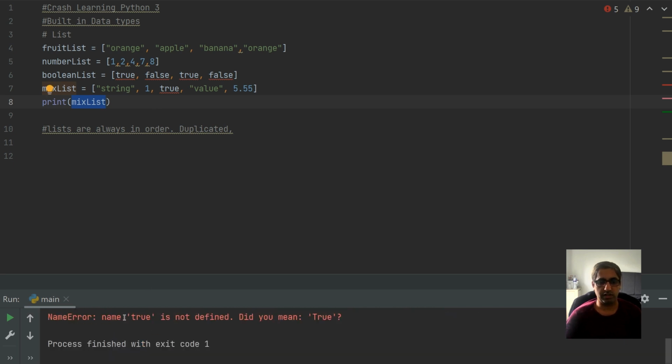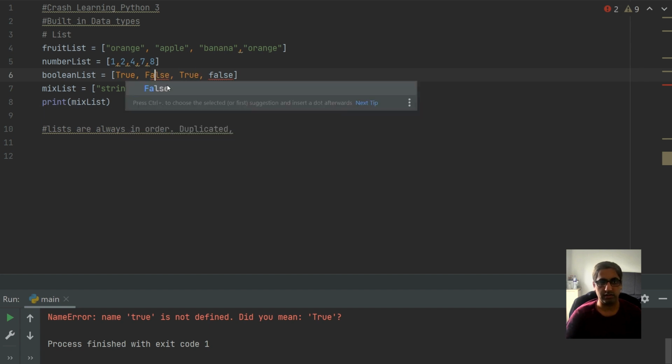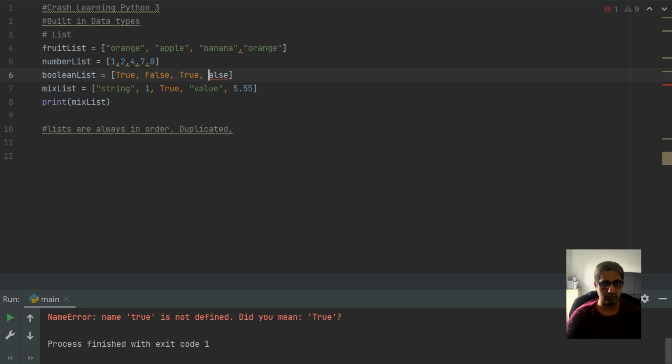Once you print, you see the name true is undefined. Did you mean True? So this must be True. Copy this, True, True, and this one as well. So we have fixed the errors. Now let's run this, and you see we have printed our mixed list.